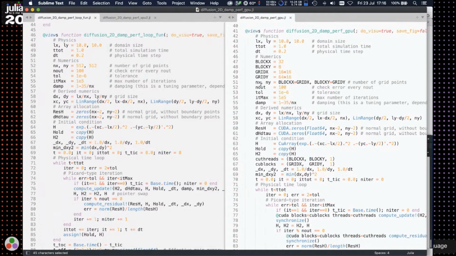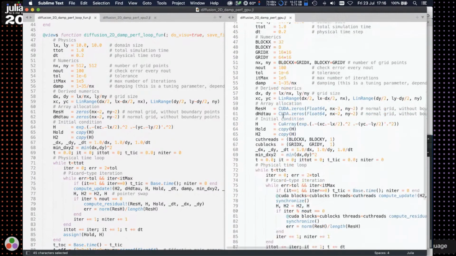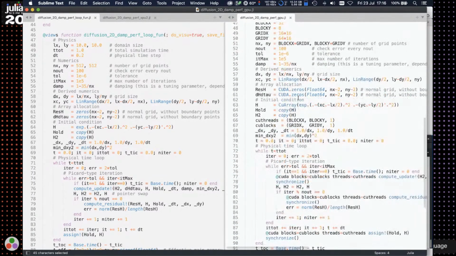So here we now define the number of grid points as a function to map the number of parallel workers. And then the remaining changes would be that our arrays are no longer CPU arrays. We use CUDA.zeros, which will initialize a GPU array of Float64. The default arrays on the GPU are Float32, so one has to be explicit here that for comparison purposes, I wanted Float64.